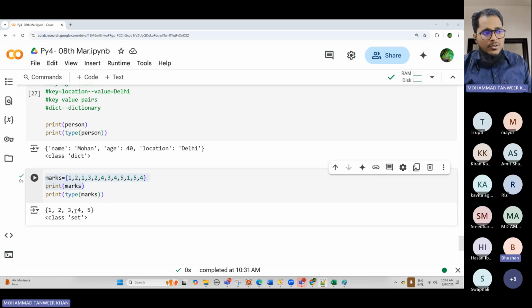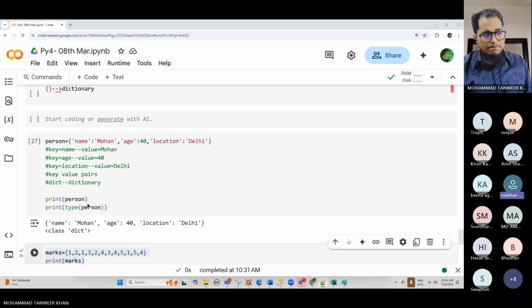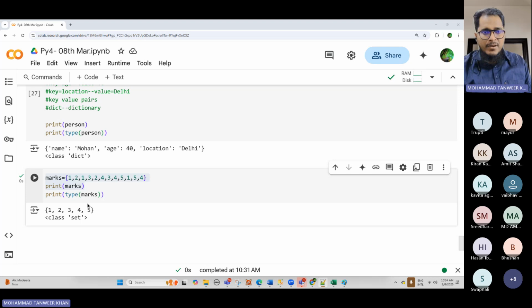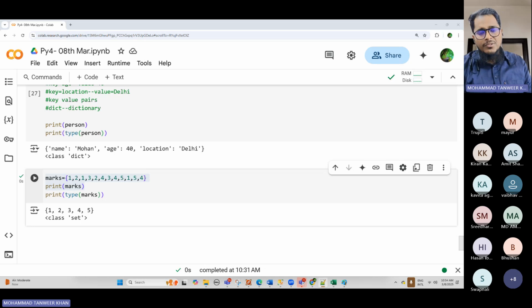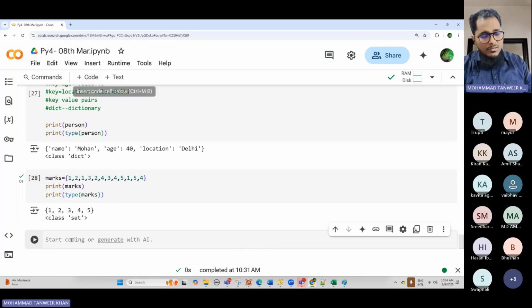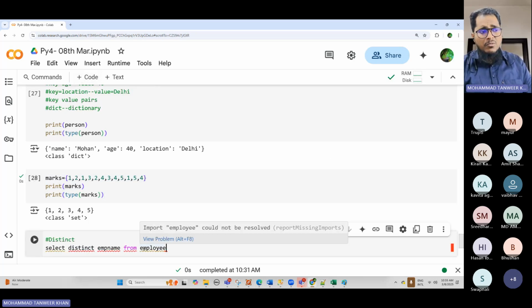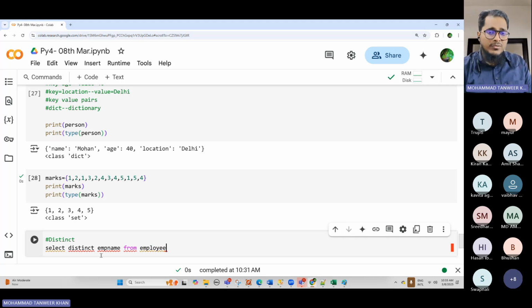Just one question: does it need to be only integer or can it be string also? Anything, yes. All of list, tuple, set, and dictionary, whatever I covered, they can store any data type. जो चाहे आप उसमें store करा सकते हैं. Hope this is clear, everyone. So the equivalent of it in SQL is this one: select distinct employee name from employee. This will give you the unique values.